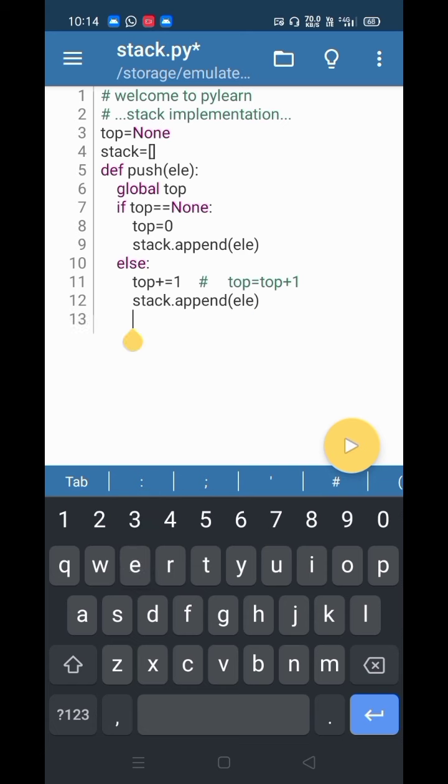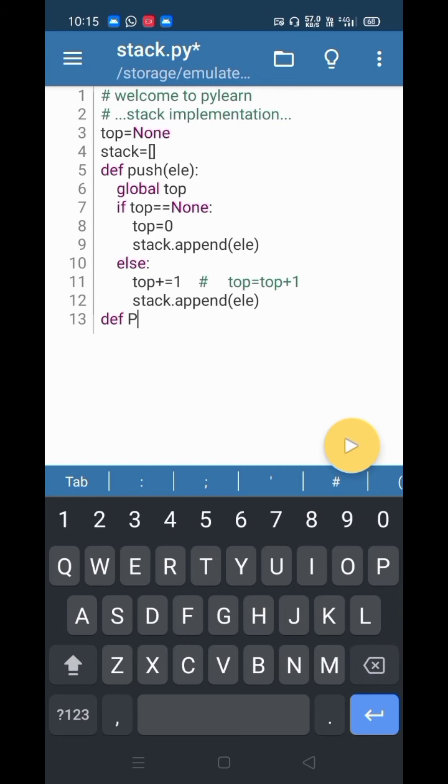We have seen the two cases in push. Now we will write the pop function, but if you use normal small letters, there is an inbuilt function also named pop. So here we will use capital letters to write the pop.